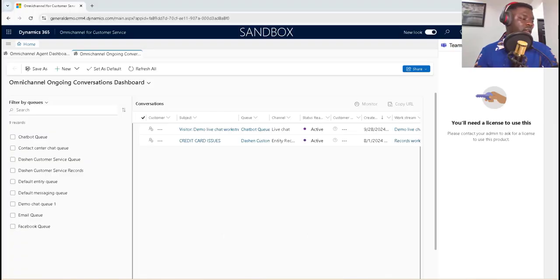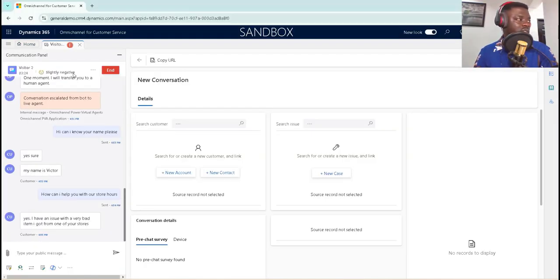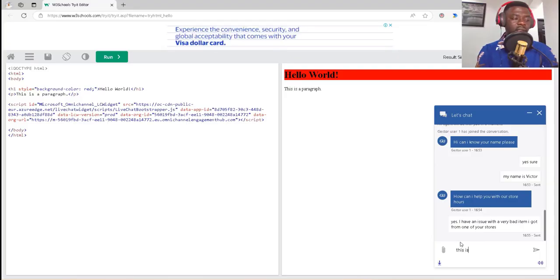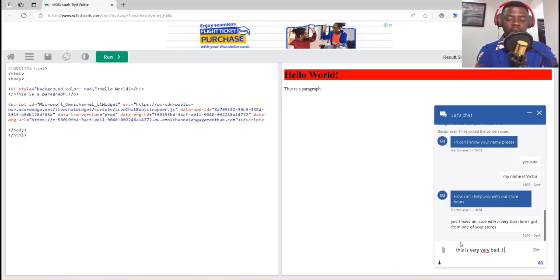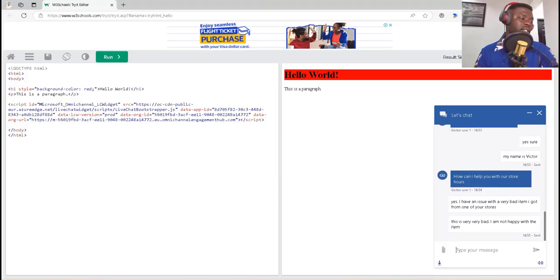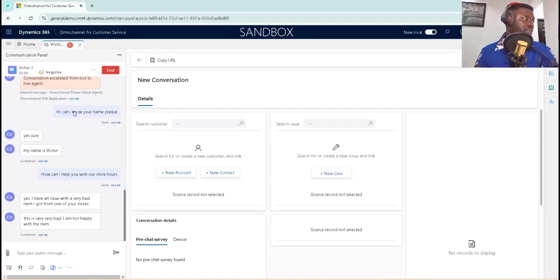So when I get back here to the interaction, you can see it has changed to slight negative. So let me add more words. This is very, very bad, right? I am not happy with the item. Something like this. And when I get back here, you can see it's now negative, meaning the customer is really, really dissatisfied.